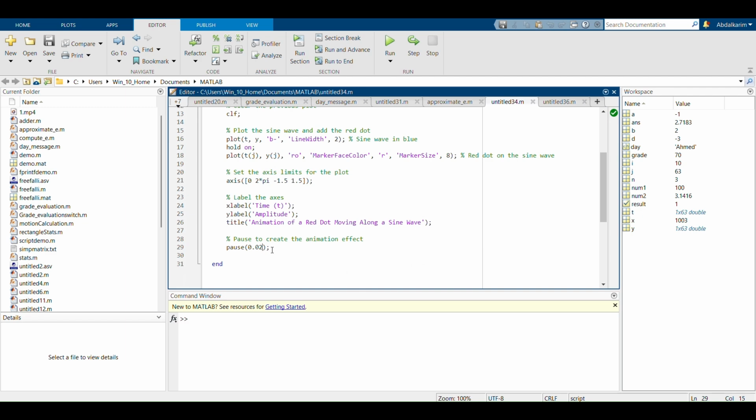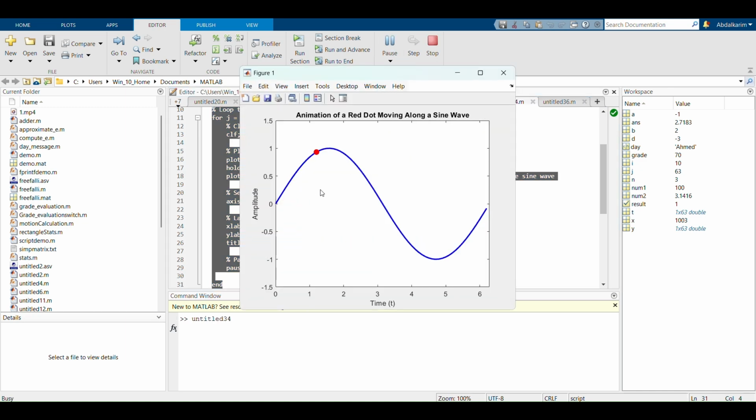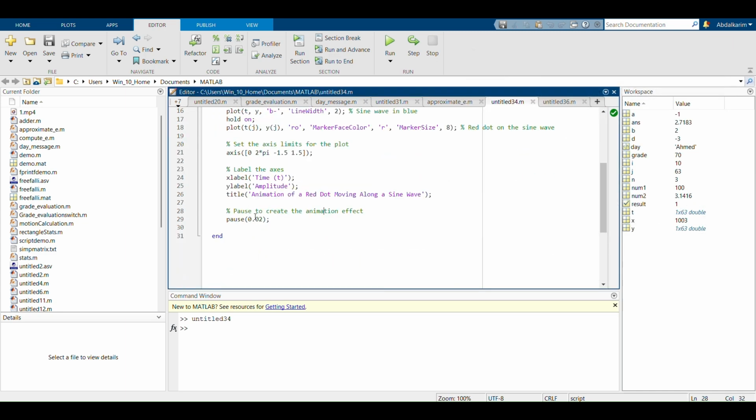We're gonna now run this code to make things easier. As you can see here, the x values started from 0, ended up with 2 pi, and for the y-axis, it started from minus 1.5 and ended with 1.5. You can see here that the red dot has moved at a specific velocity.